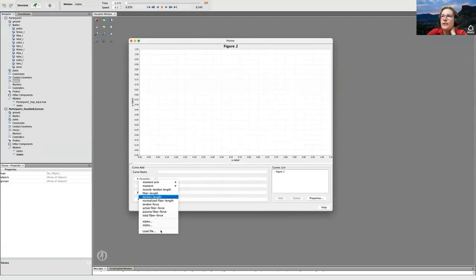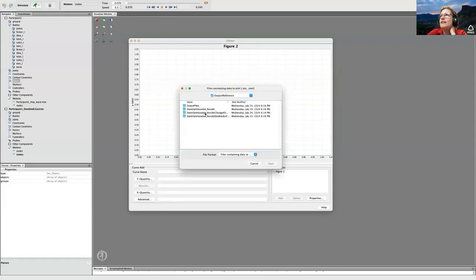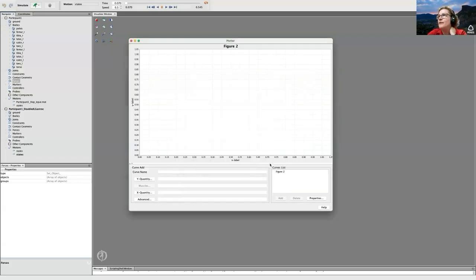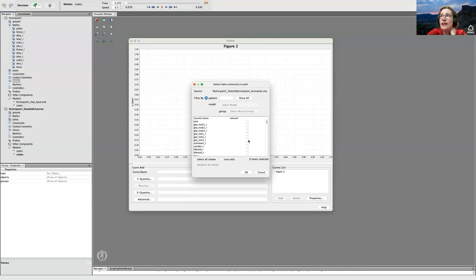If we go to Y quantity and let's load a file. So we've got a lot of different results here. So this is our, go to your static optimization underscore results. This is our first run, our baseline model. Go ahead and select participant 1, static optimization, activation. So this is activations of everything in our model. And when you press open, you should get a long list of muscles, all the muscles in our model.